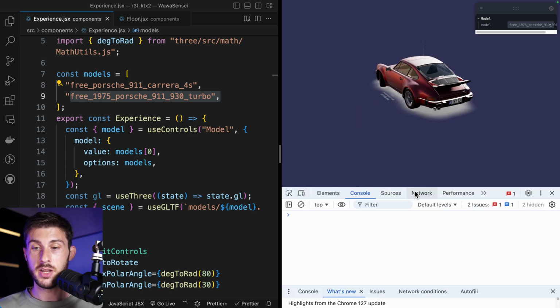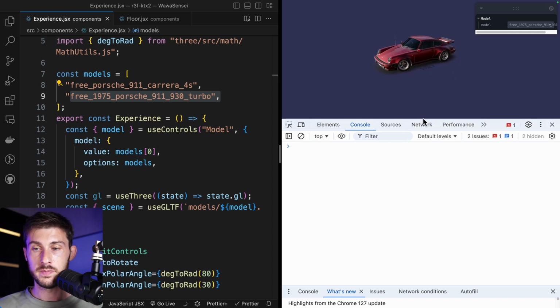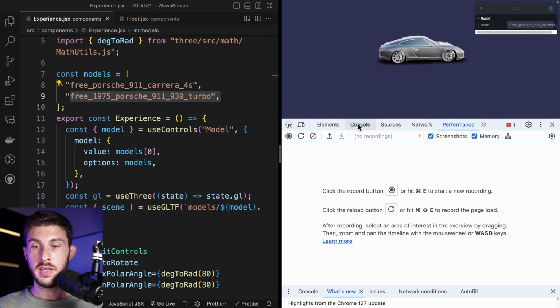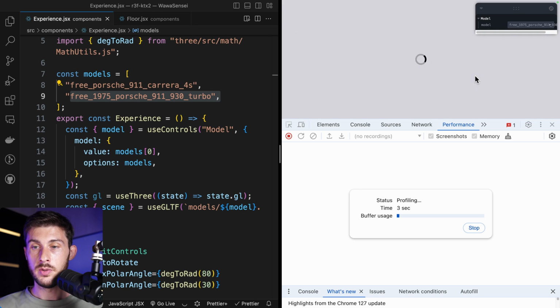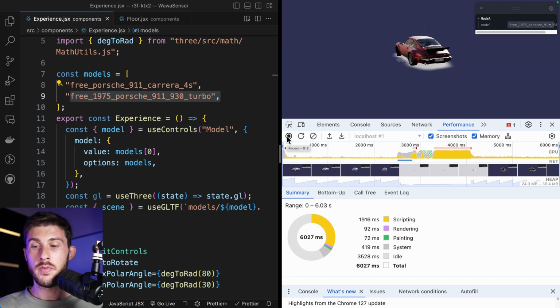Let's run the profiler to see what is happening. We open the inspector tab, we go to performance, we reload, we hit the record button. Now we switch the model. It freezes, so we will catch it. And we stop. And we have the total time of what happened. You can see here we have almost two seconds of scripting.